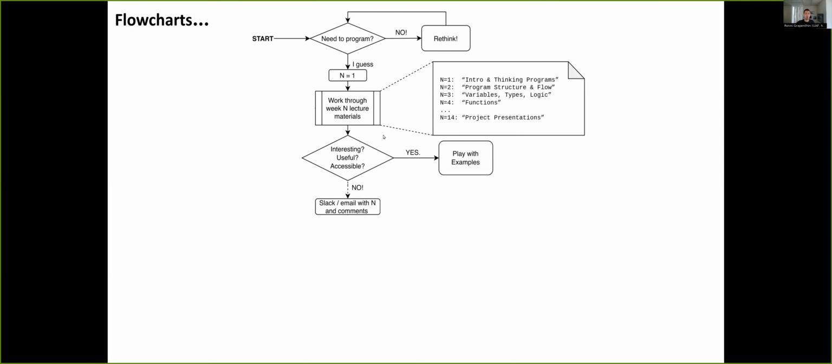programs. After that, you might be wondering whether that was interesting, useful, and accessible. If so, then please go ahead and play with the examples that we provide you. If it wasn't, then let us know. Let us know what issues you came across, ideally via Slack. Tell us which lecture material it was, and let us know your comments so that for the next group, we can improve that. And ideally, for future lectures, we can do that too.